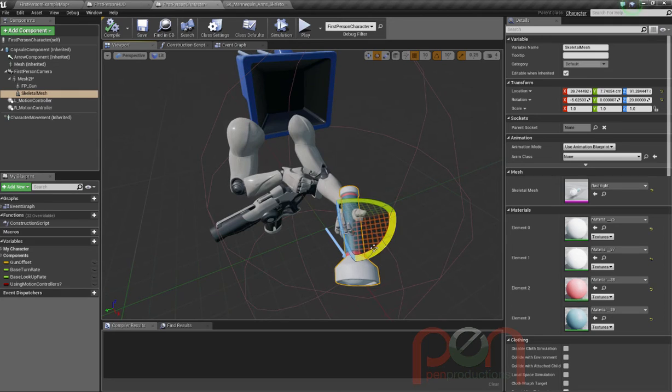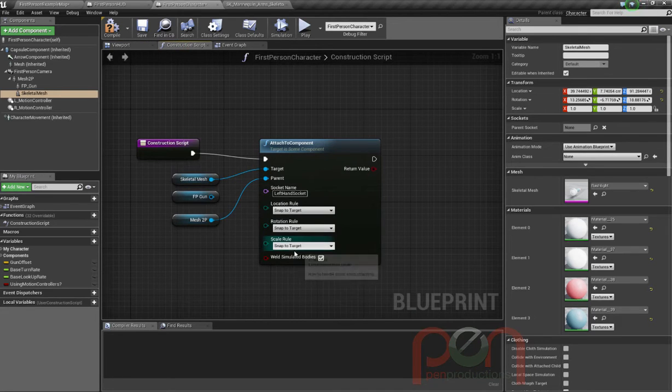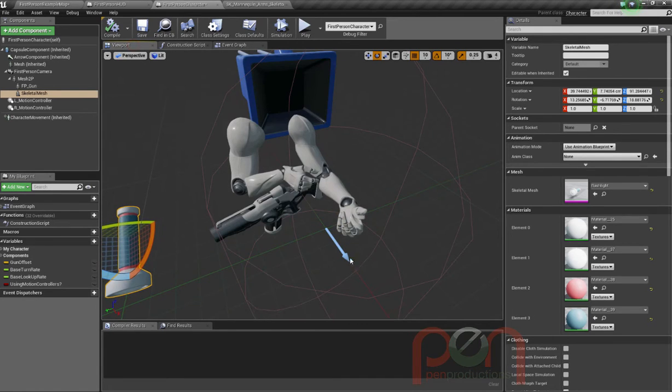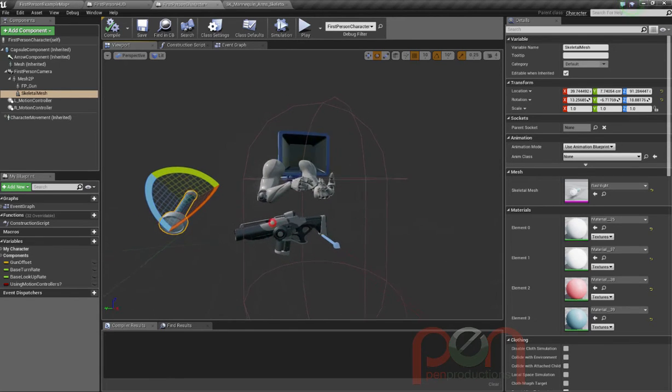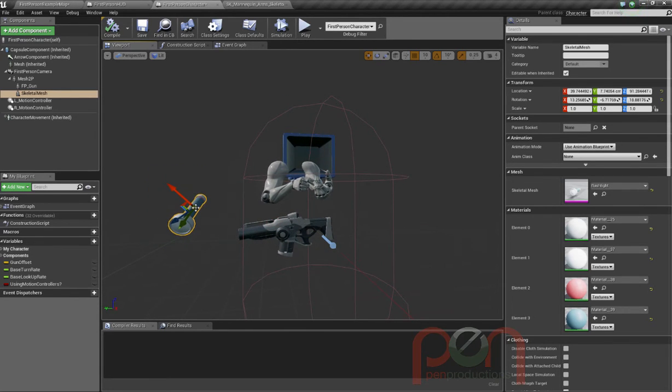Or what I could do is I could just rotate the flashlight. Problem is you can't rotate or move the flashlight because, again, of the construction script. It's saying that there's a location rule: snap to target, snap to for the rotations, and snap for the scale. So I'm going to set that and say keep relative to all of these, and just again compile that, and go back, and you'll see now it's popped off from some odd angle.